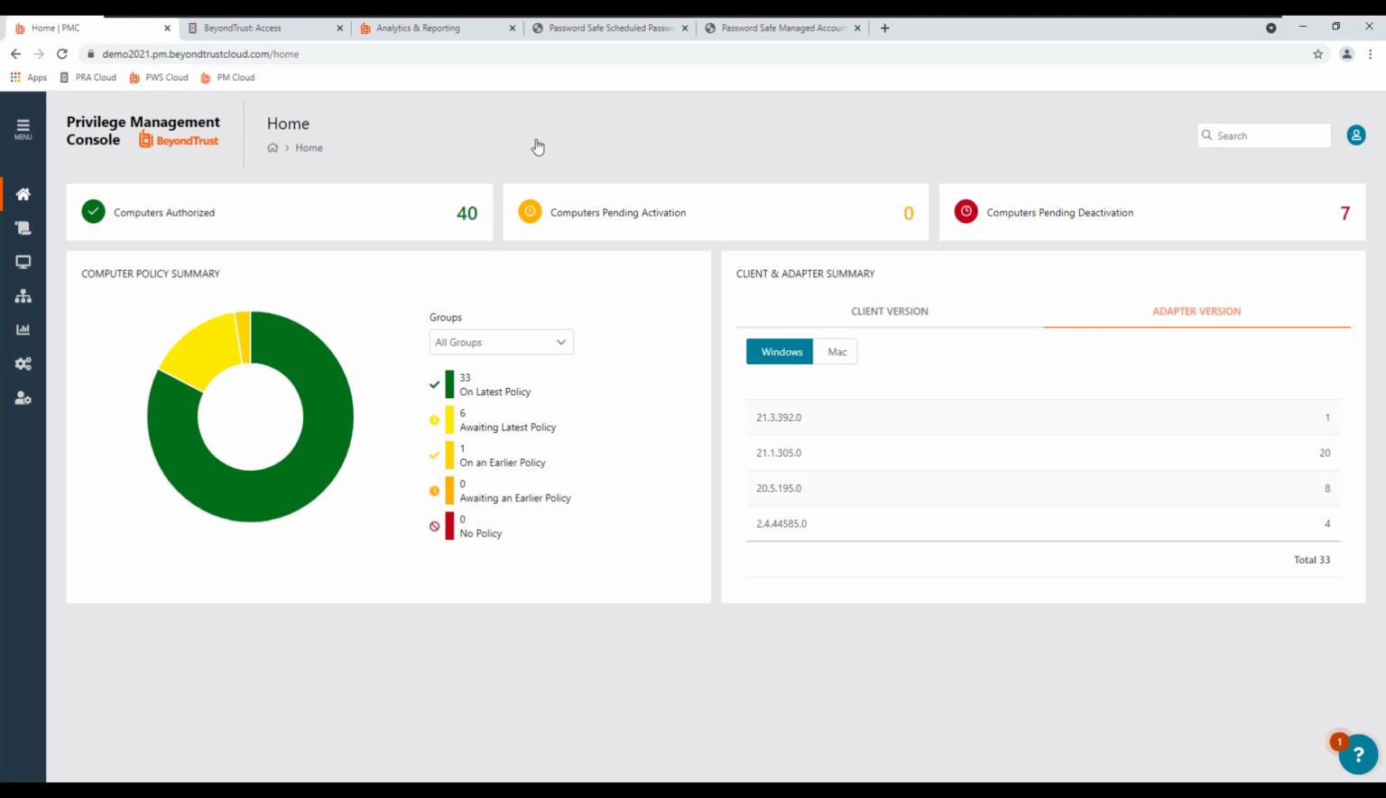Switching gears to take a look at some of the reporting for our cloud solutions. Here we have a Privilege Management for Windows and Mac console dashboard showing what computers have checked in and received the latest policy, any that are awaiting a policy or on an earlier version, as well as what version of software they're on if they require any updates.